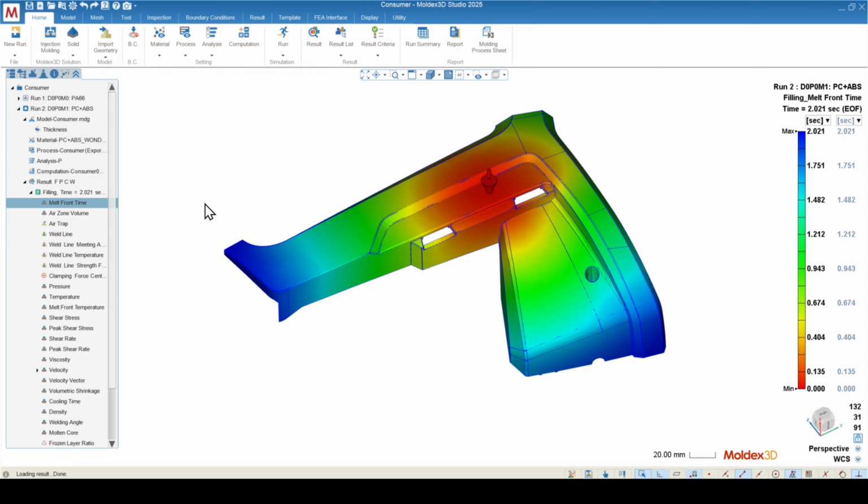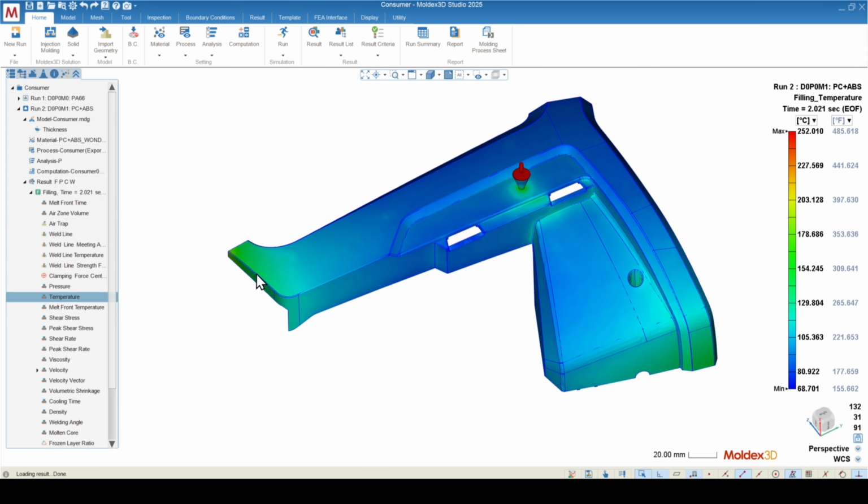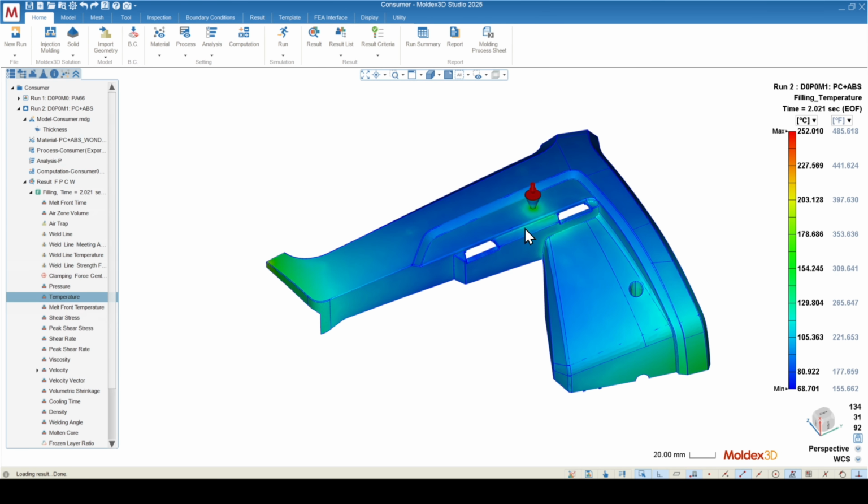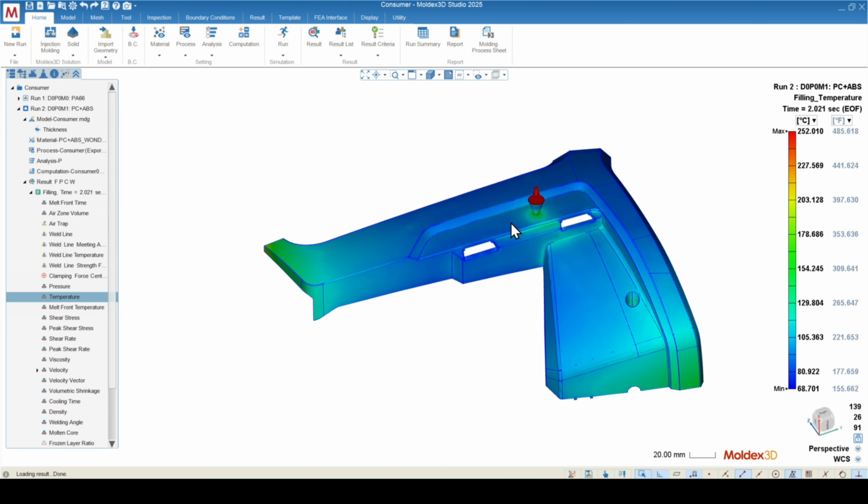To evaluate shear dominated versus cooling dominated flow, I'm going to go to the temperature result. And here, what I'm trying to evaluate is how the temperature of the material is changing as it flows along the length of the part. If the temperature increases over the length of the part, that indicates to me that the shear effect actually dominated the cooling effect. The shear effect is a friction-based effect as the material flows and rubs against the frozen layer that will generate heat and will cause the material temperature to increase.